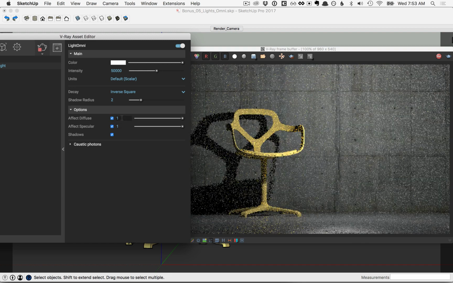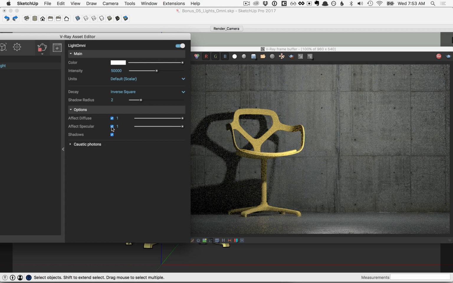Check that effect diffuse box back on, and this time let's uncheck effect specular. This will produce the opposite result. No longer is the light being used for the reflections, but it is being used for all of the diffuse colors. Finally, check that box back on and try unchecking shadows.